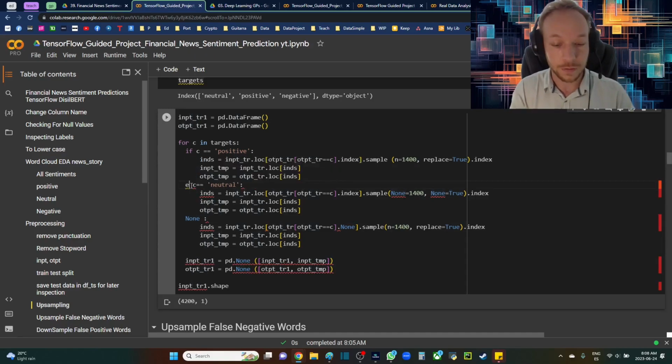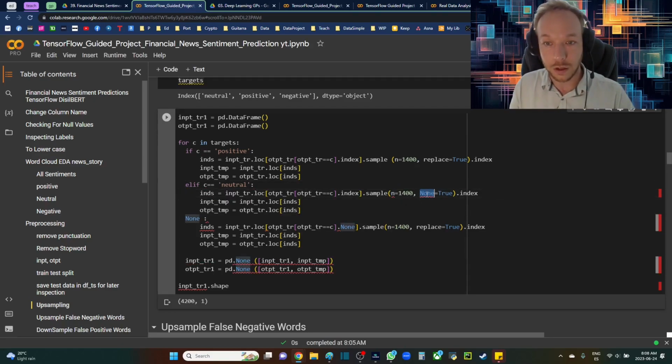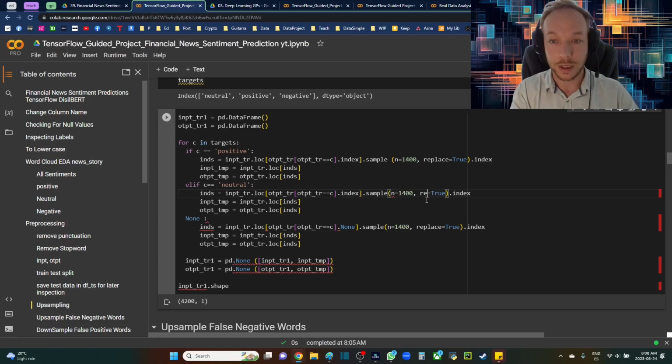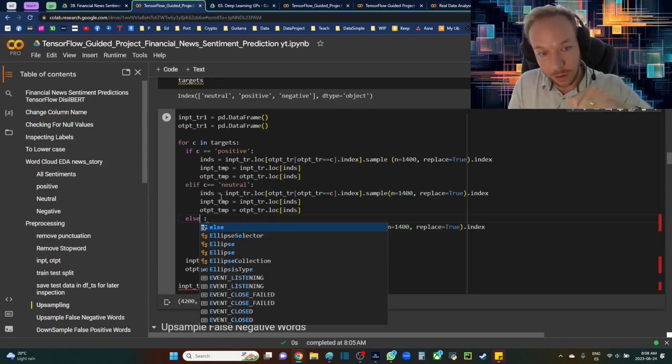Else if it is neutral, we're going to do the same thing. Here we're going to do n equals 1,400, and we are going to replace the value, so we can sample some rows twice. And we're going to take the index value. In the third one, we're just going to do else. So it's not one of those other two, it has to be one of the other ones.